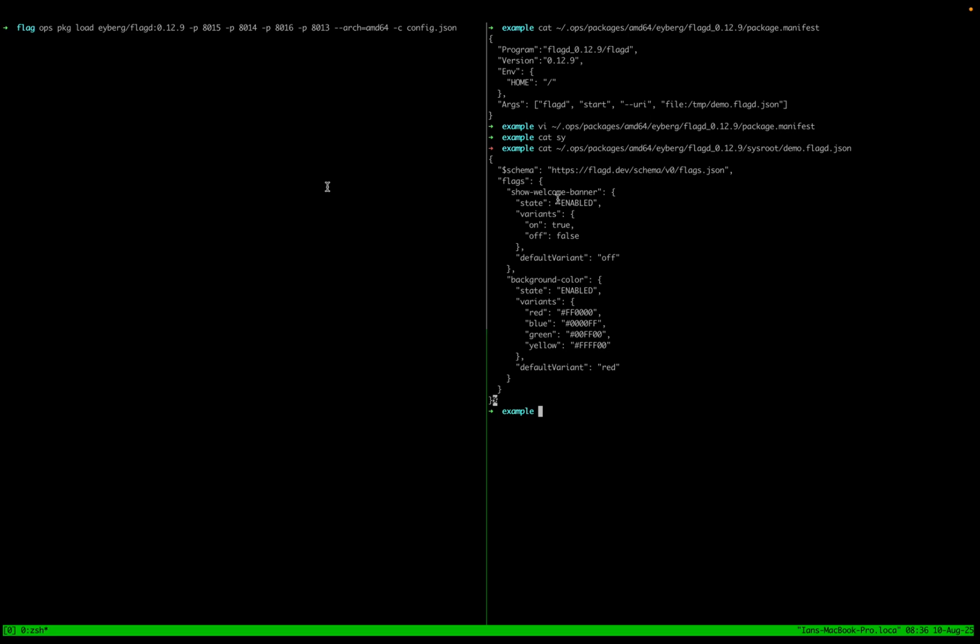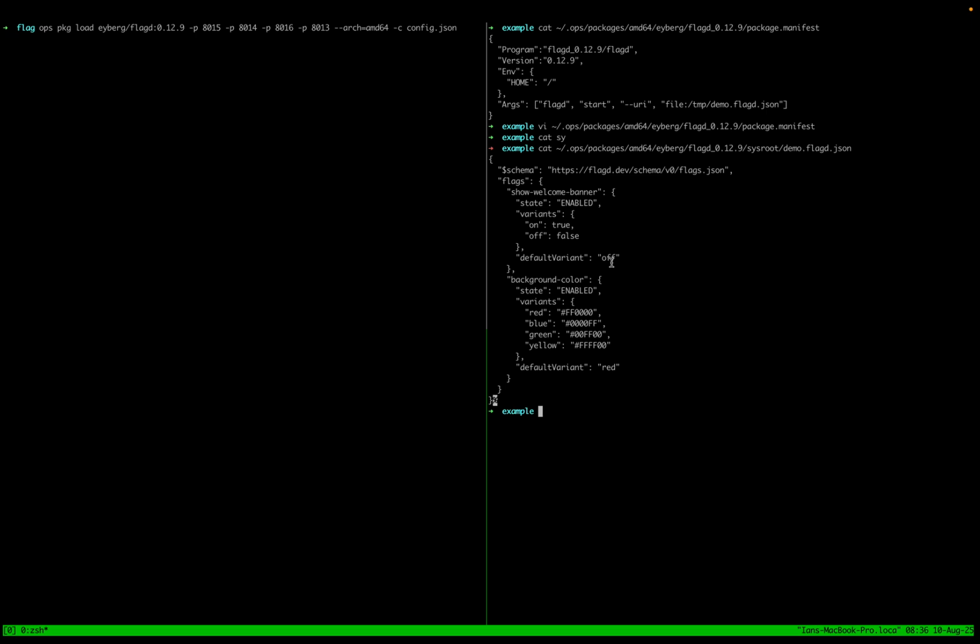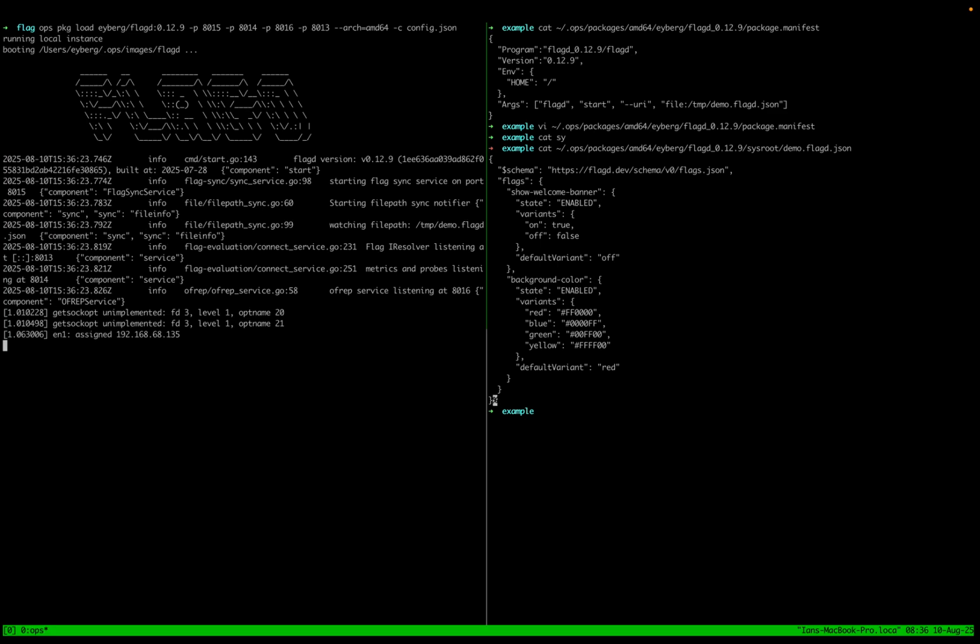And we have two flags. We have the show welcome banner one, and we have the background color. This is a bool, and it's defaulted off. This is a string, and it's defaulted to red, which evaluates to this. Now, like I said, I've already changed this, so you're going to have different stuff.